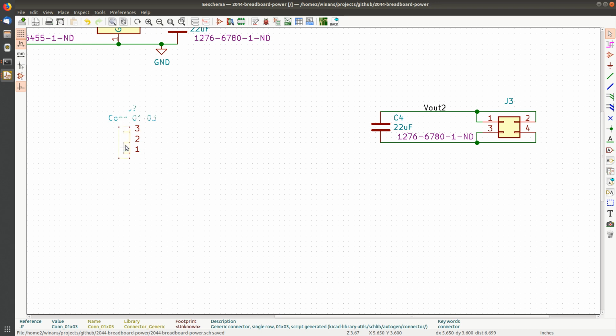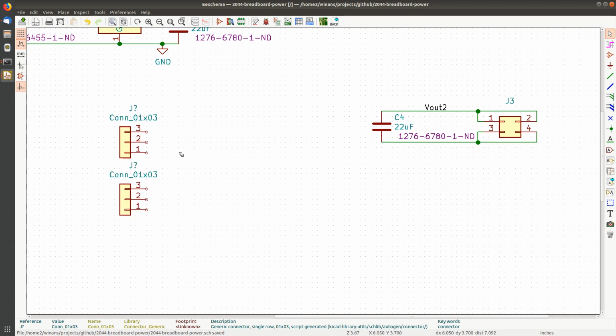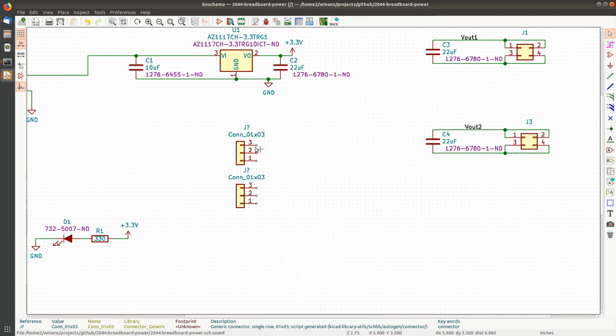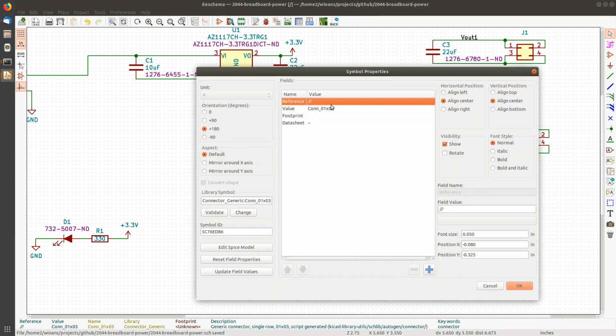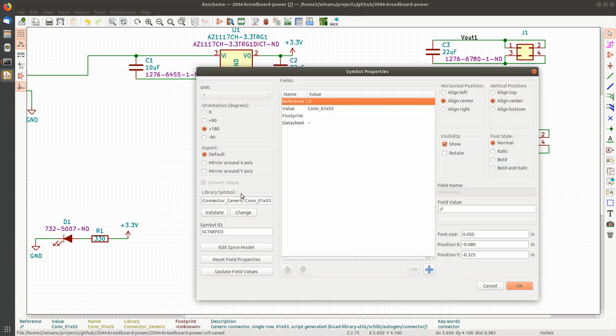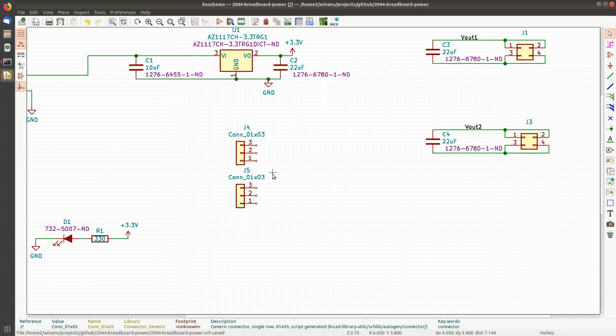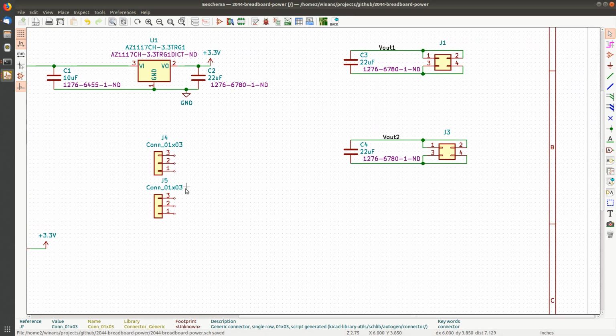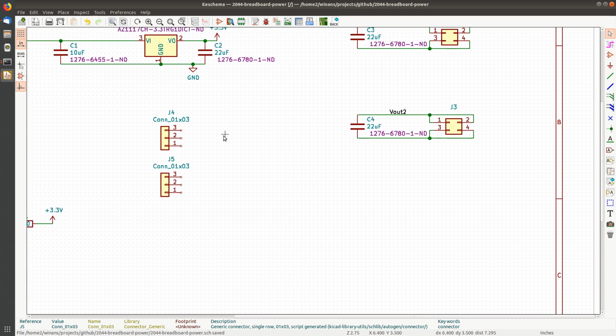Let's say C to copy that, put it down here. These are not yet annotated. Let's make this one J4, just for fun. And this one can be J5. And again, they're going to all have new symbol IDs because every time you create one, KiCad automatically generates a new symbol ID. Now, how do these things work?